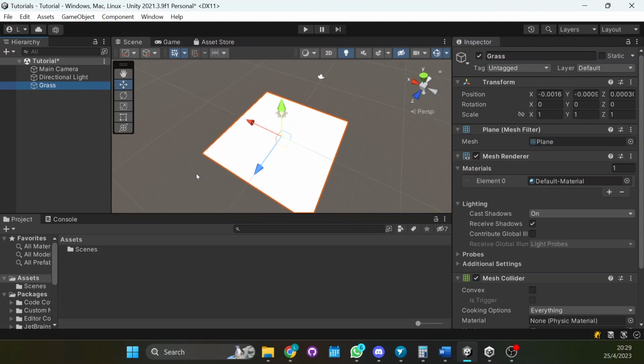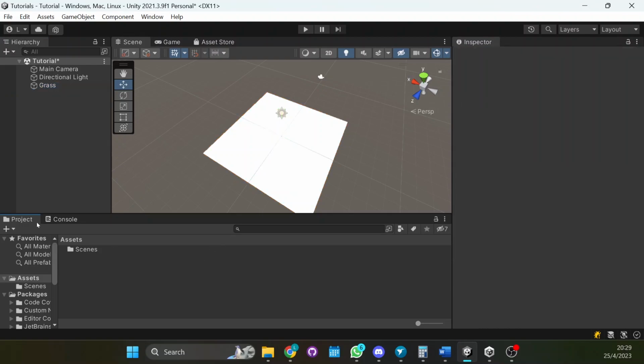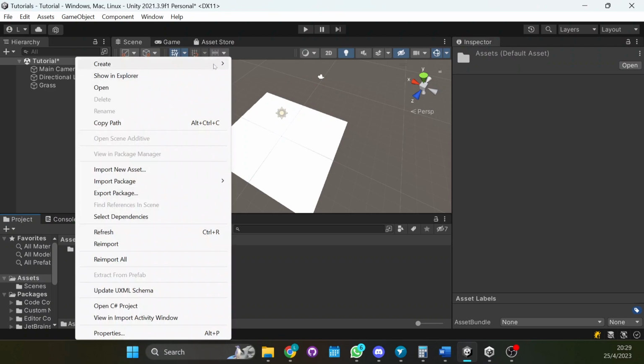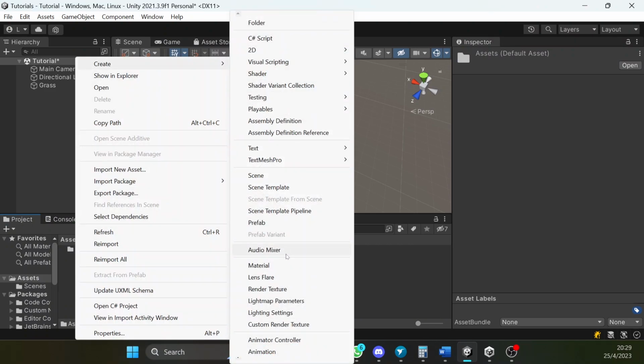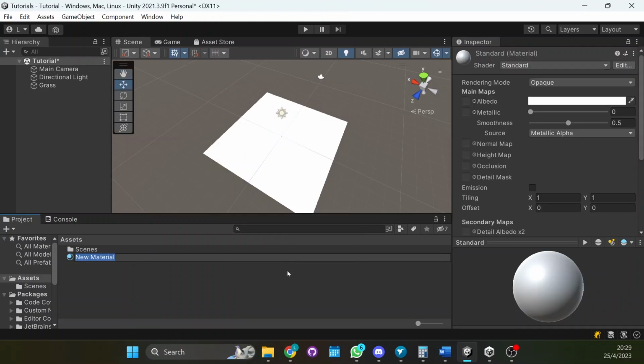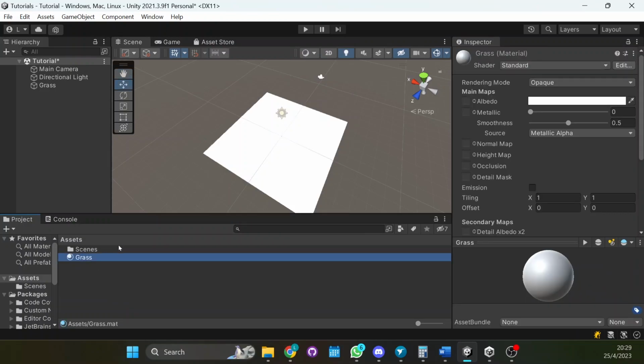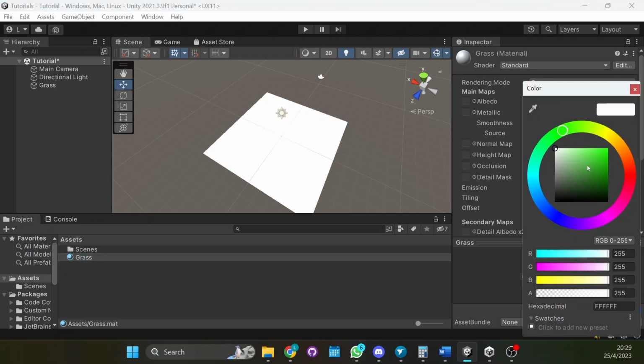We can change the color of it. So how do we do this? We can create a material. We go to the project panel, right click, and create material. Good. We have to put a name to it, so we're going to put grass. And now we have to change the color. So here we go to this section, click, and just select the color we want.